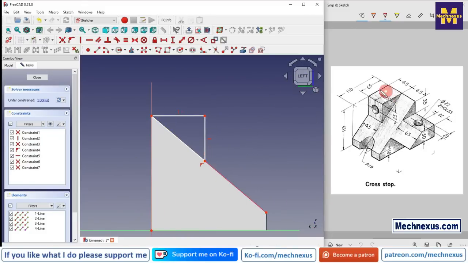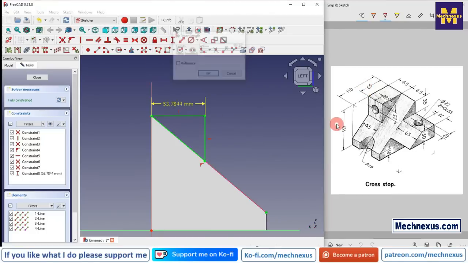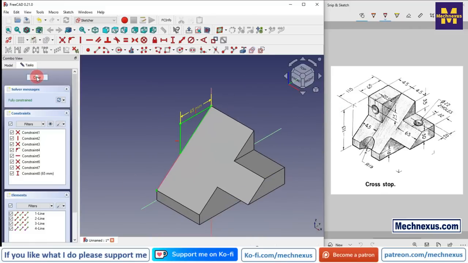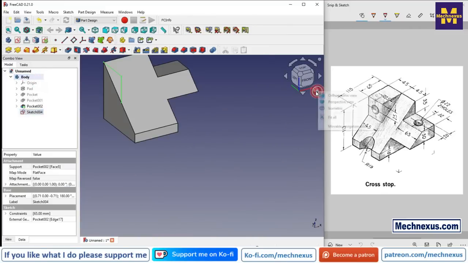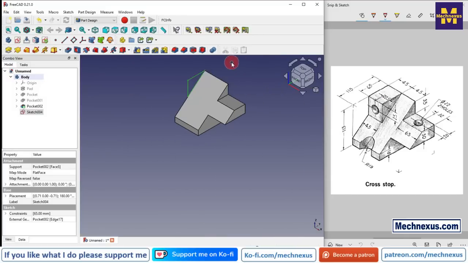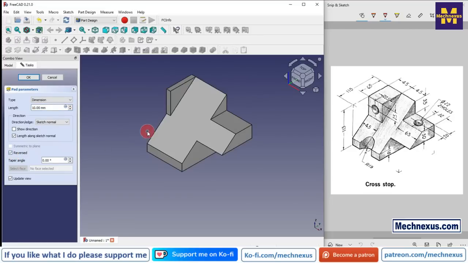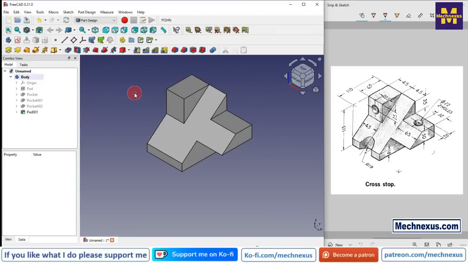Now we will give the dimension, as it is 65, so we will select the line and add the 65. And now we will close our sketch, switch to the isometric, select the sketch and click on the pad, and from here select reverse, and thickness is 45, so we will add the 45 dimension. Click on OK.